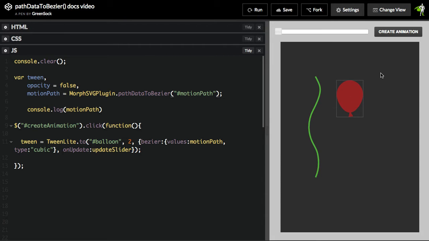Take note of the fact that before I hit the Create Animation button, which creates my tween, the balloon is naturally sitting right here. When I hit Create Animation, you'll see, wow, the balloon follows a motion-y curve. Well, you may be saying, hey, I thought the balloon was going to follow the actual path that I drew. Well, let's run it one more time. I'll scrub backwards, and you'll see where the balloon actually ends up.